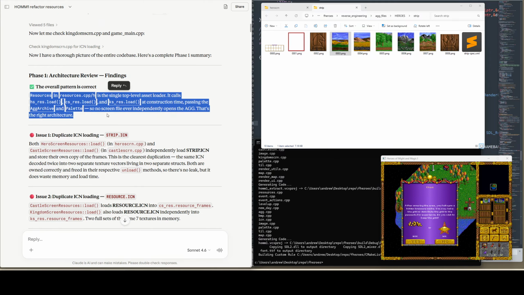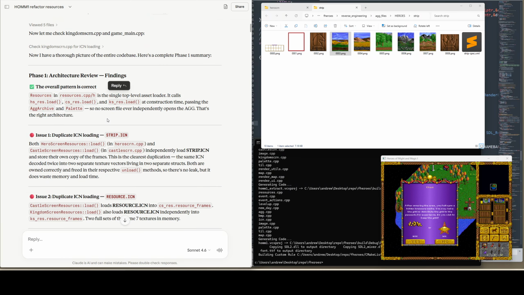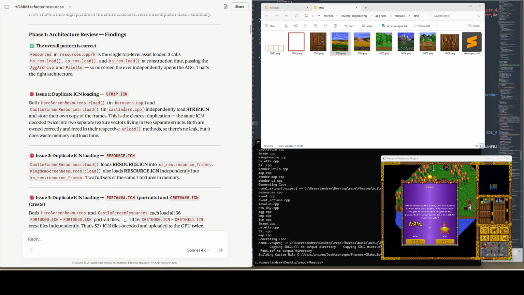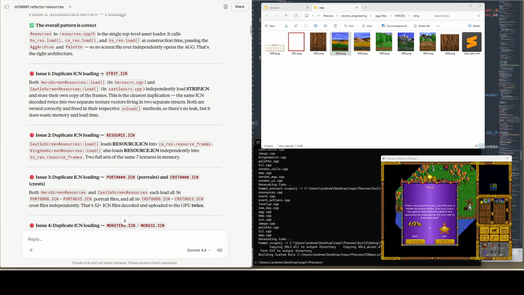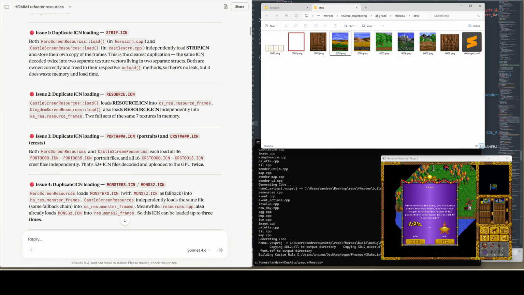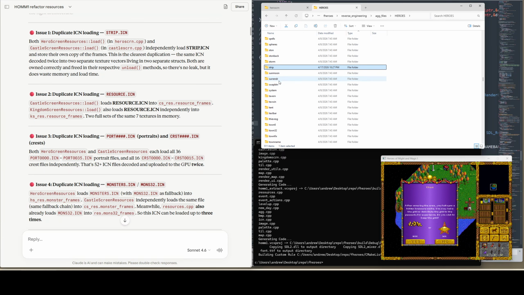The overall structure looks good, that we have this resources file and we're loading the hero screen resources, castle screen resources, and kingdom screen resources. But the strip.icn, which is this background, is being loaded twice, both for the hero screen and the castle screen. Then we have the resource.icn, which, if I go up a level here, let's look at resource just to show you what is inside that.